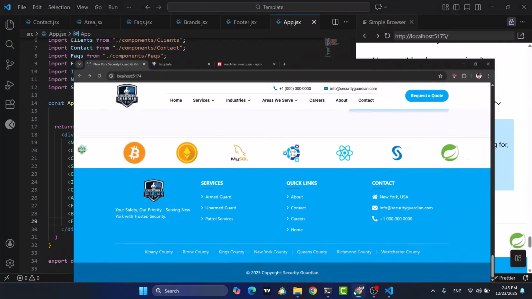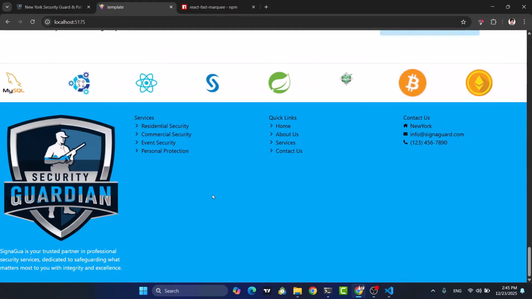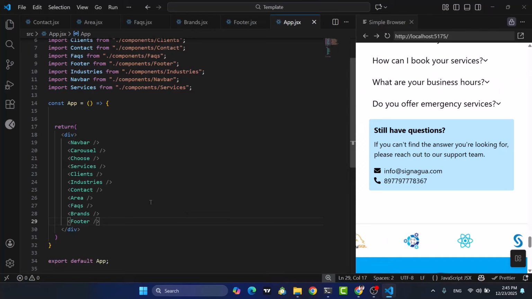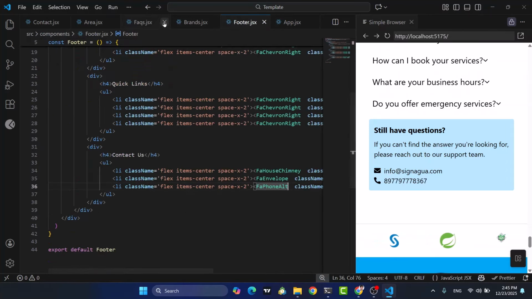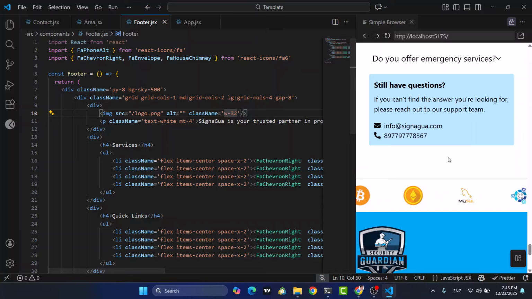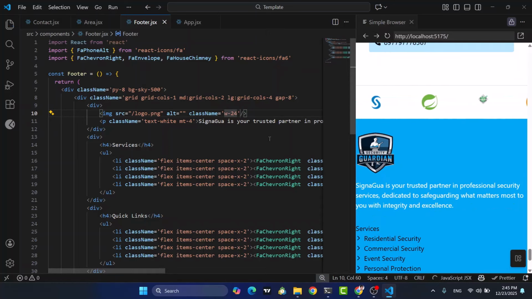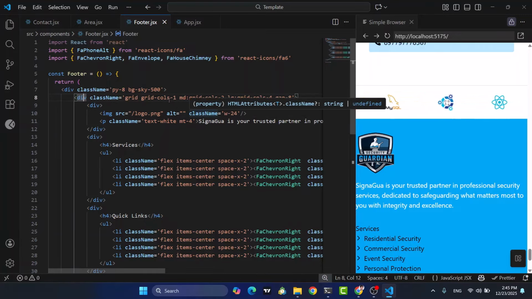Save that and just come here and let's check that. This is our footer. Let's just add some more styles. First of all, let's add width to this image. Class name width, for example, 32. How it might look like, let's make it like 24. That is okay now, and we will add width 7xl for larger devices. For example, let's just wrap it inside.